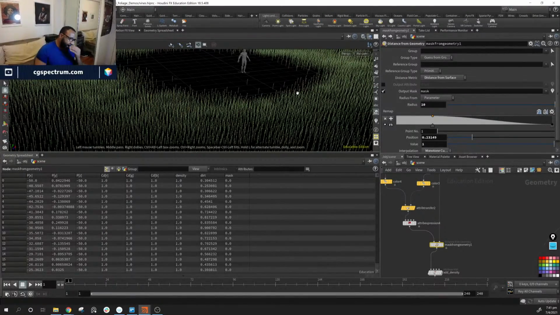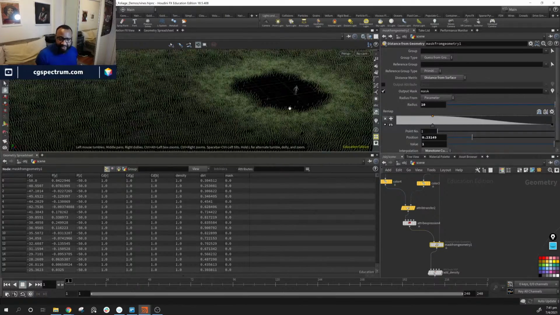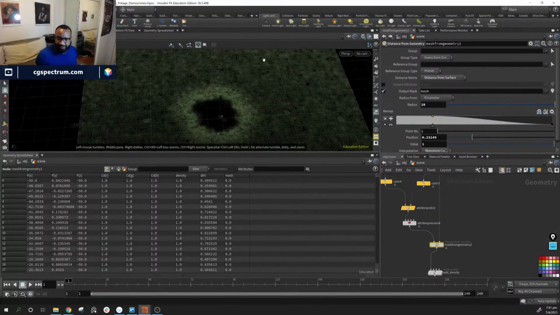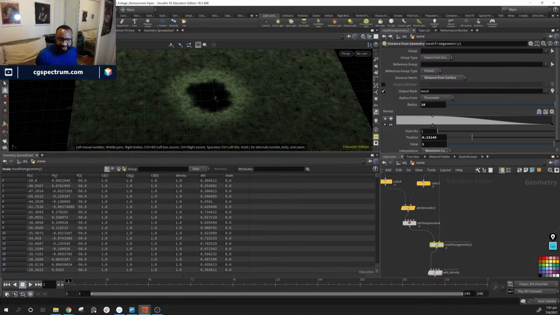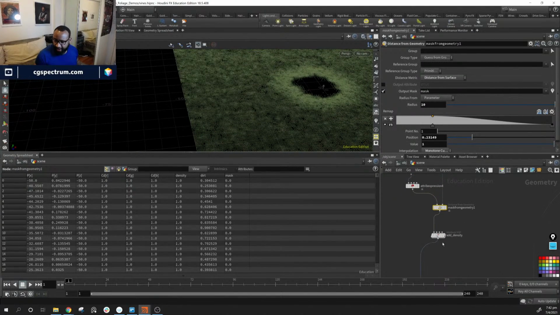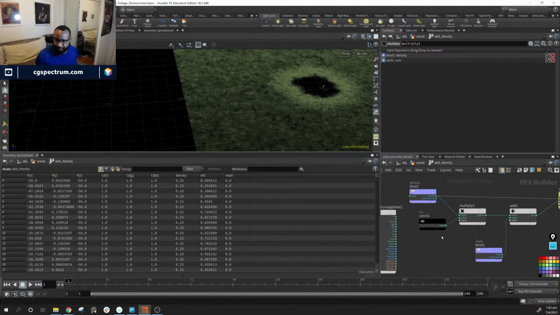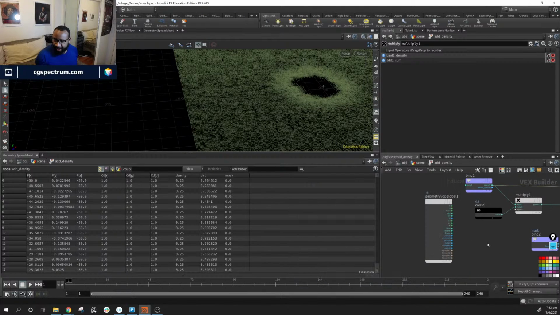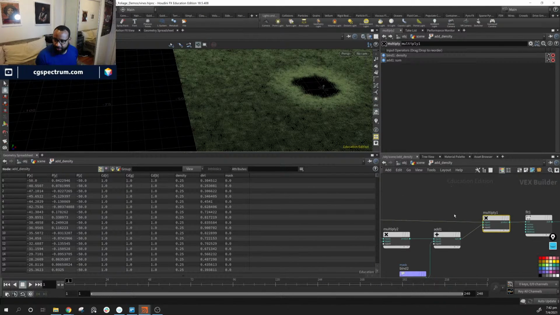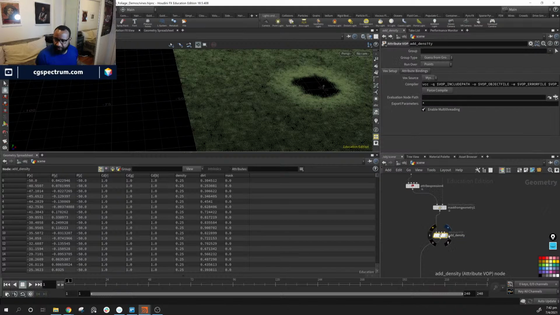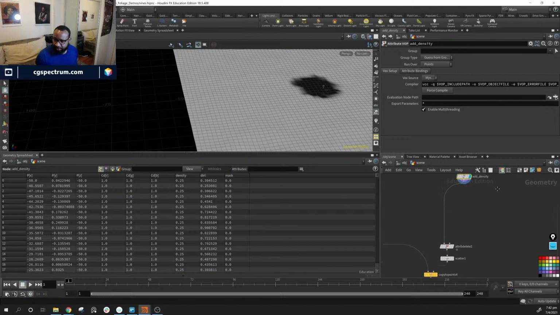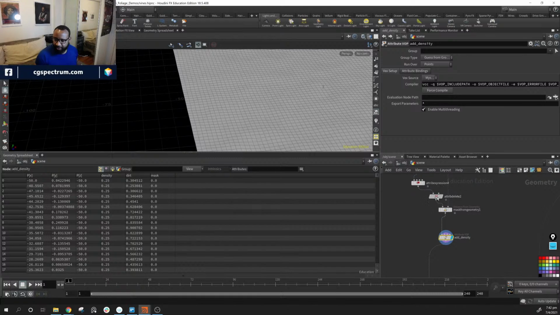Cool. Now what I want to do is vary this density because it's very, very even. I have these little patches here, but I still want to vary some density. I'm probably going to do that in here as well. So I'm going to come into my add density, and I'll use a noise for this. So let's view this. And actually, I'm going to move this attribute delete yet again, and put it right after this.